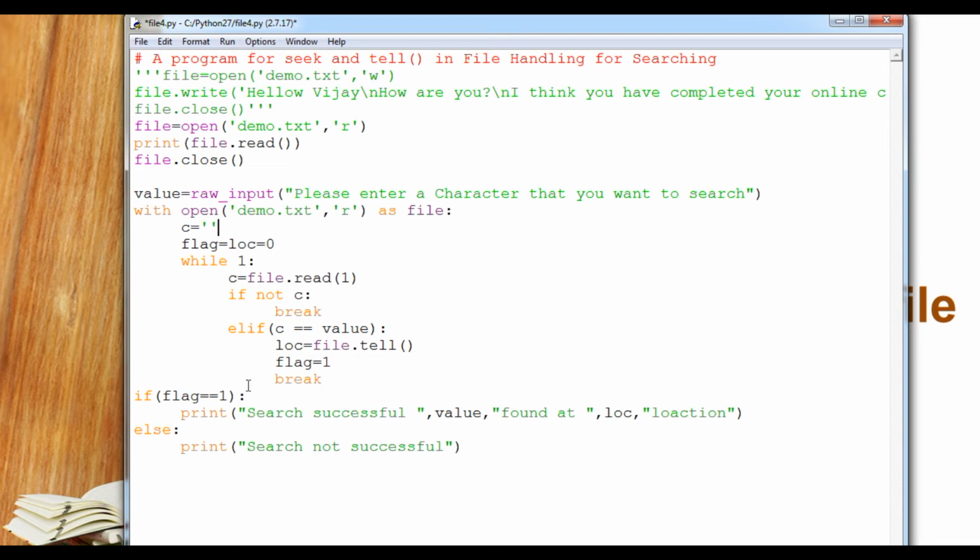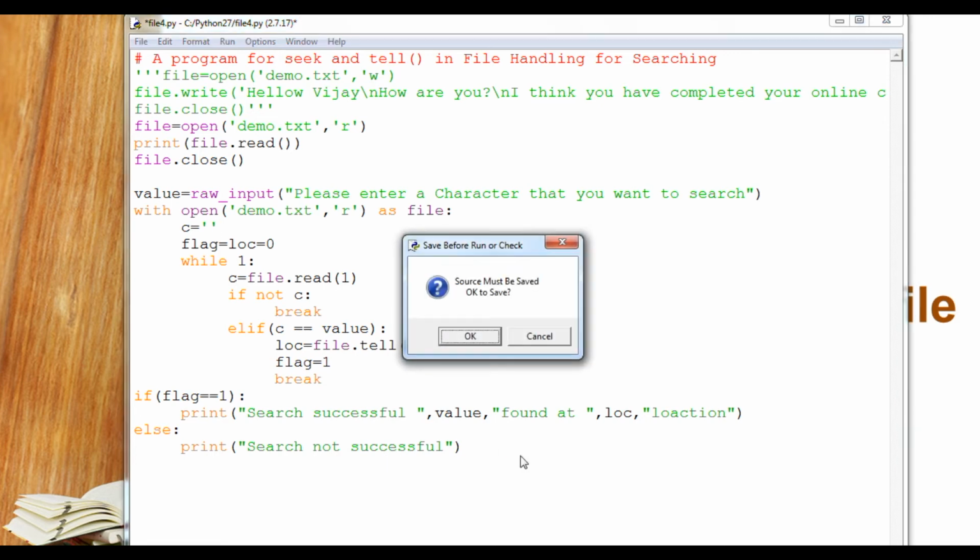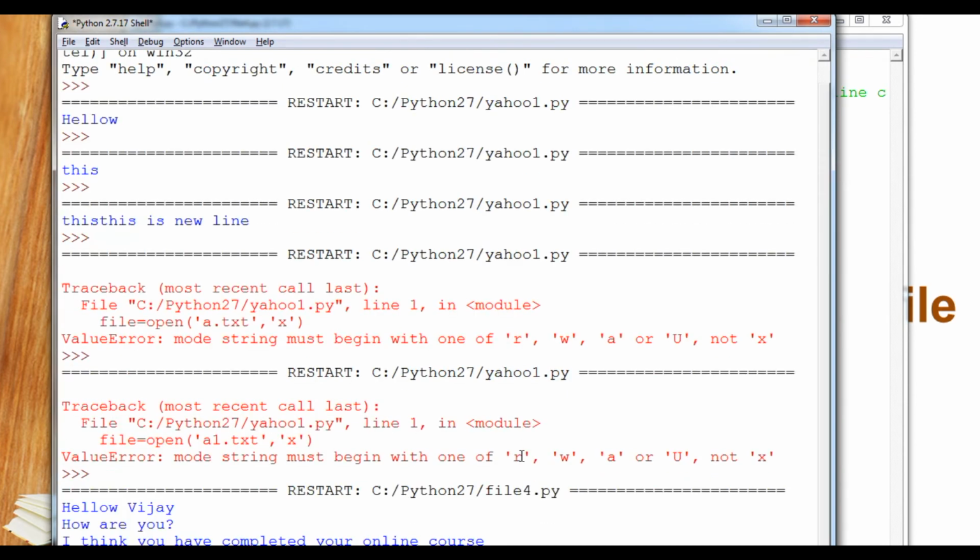Then at the end of this particular with clause, we are going to check whether the flag is 1 or 0. If it is 1, it will print search successful, the value we have passed from the user found at location, whatever the location. Otherwise it will say search is not successful. So let's do it practically. We have run this particular code.